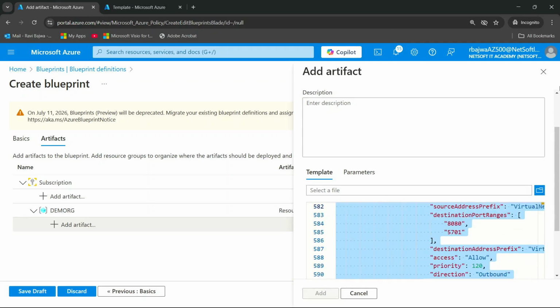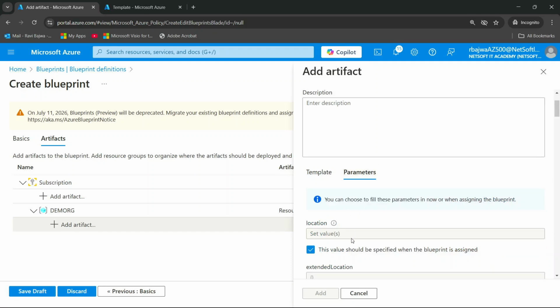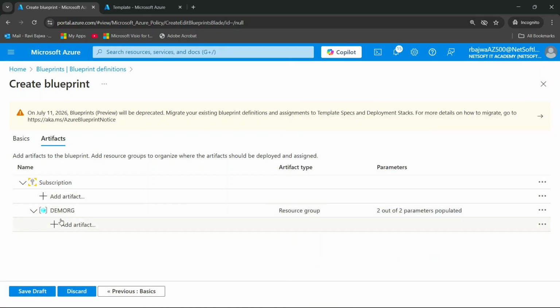Another way, you can also ask Copilot or ChatGPT to just give you the script for specific parameters you are interested in. And once you are satisfied with that, then you can just keep on adding and then save the draft. From this point onward, everything is just normal. You create your draft, you publish it, and then you assign it.